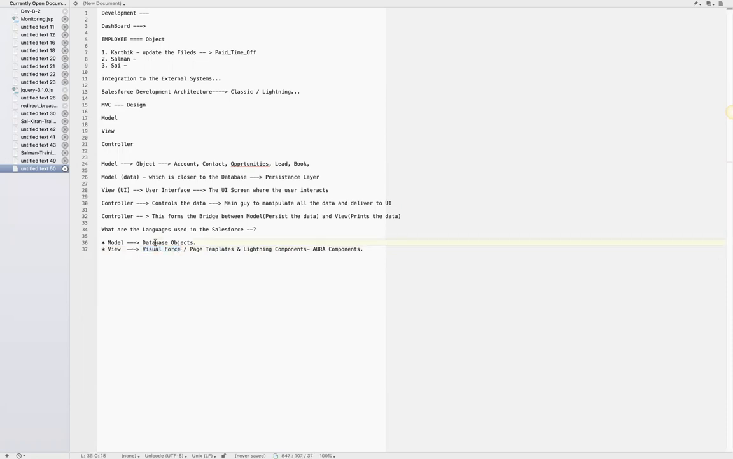And for the model, we know database objects. And the next guy is the controller, right? What are they using for the controller? Controller is the middleman, which forms the bridge between the Lightning component and the database, or Visual Force and the database. He's the controller guy. What is the language we are calling it in Salesforce? It's called Apex. Apex is a programming language.